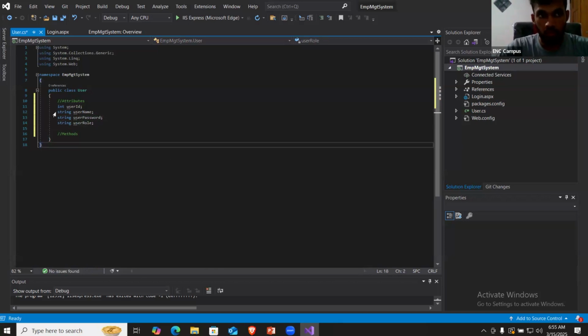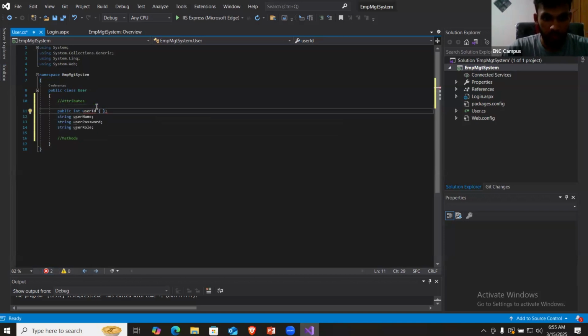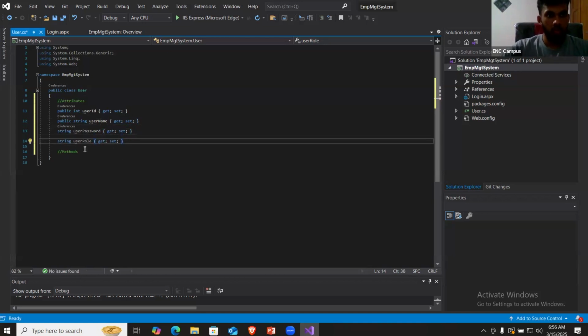And last week we discussed encapsulation. So by default, these variables have the private access modifier, so I won't be able to access them if it is private. So we will make it public, and I will use the getters and setters, get and set, right?